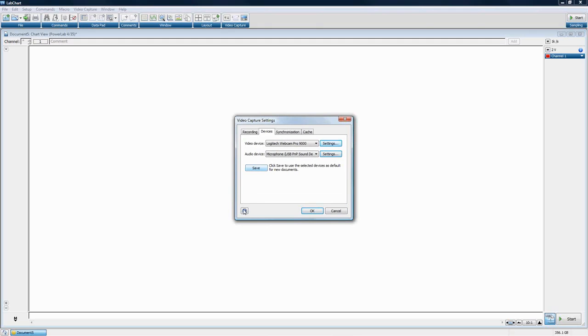And once again, we also have our old friend here. That takes us to the help menu for the specific settings window. So that takes us through how to select a device and set it up. Next we'll go to synchronization.